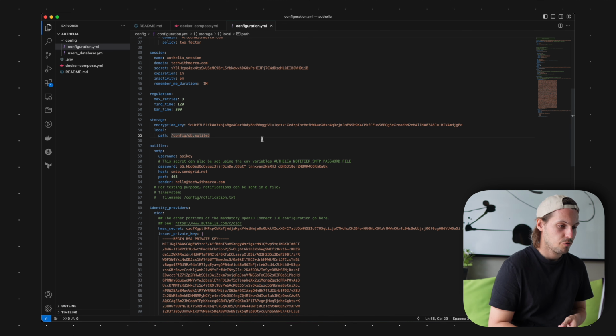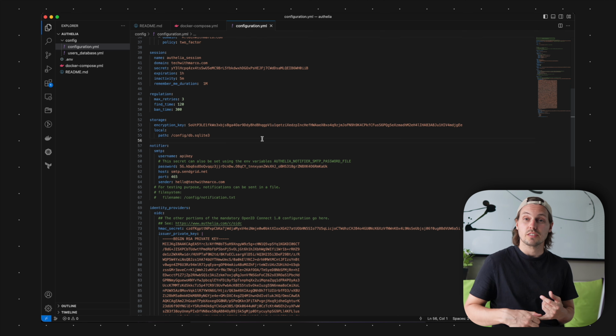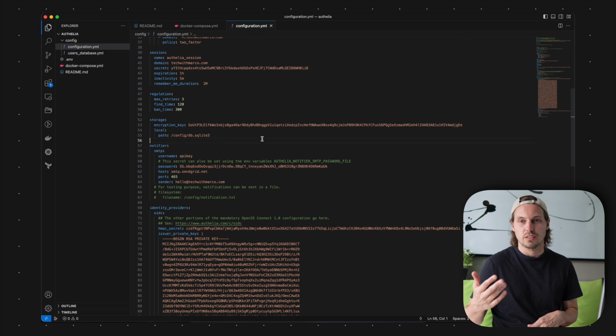And then we have a local storage of an SQLite database. In this SQLite database, Authelia is storing the user sessions. So that makes Authelia able to remember which user is already logged in and whether the session is still valid.